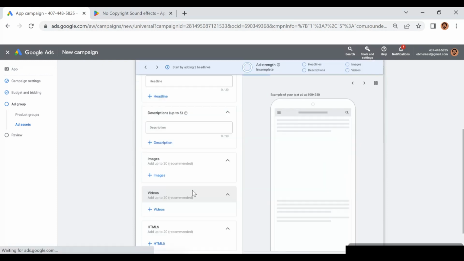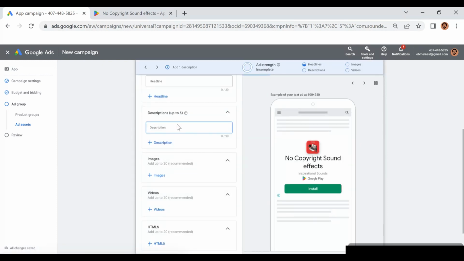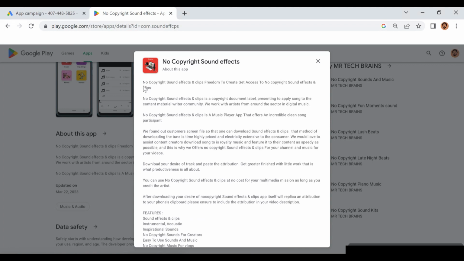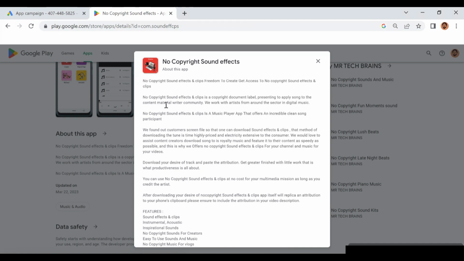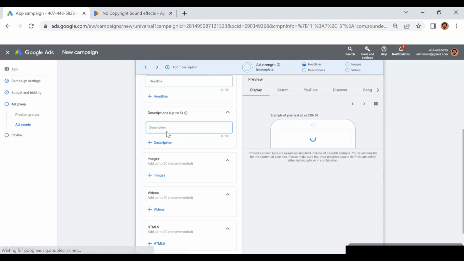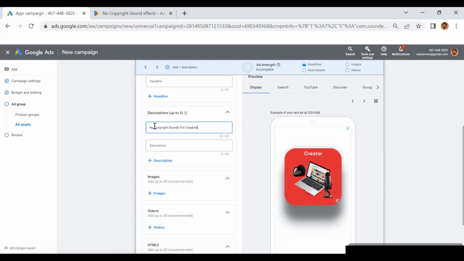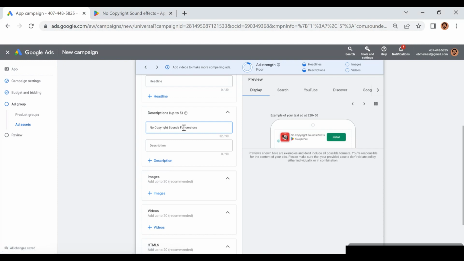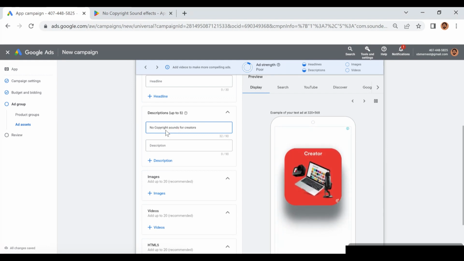That's two. So for the description, I'll do the same thing. I'll add some description to it. Just add this description, and make sure they are not in capitals. Like this one, I see it's in capitals, so I'm going to change the capitals, or it's going to have issues with their policy violation. So remove all the capitals from it.